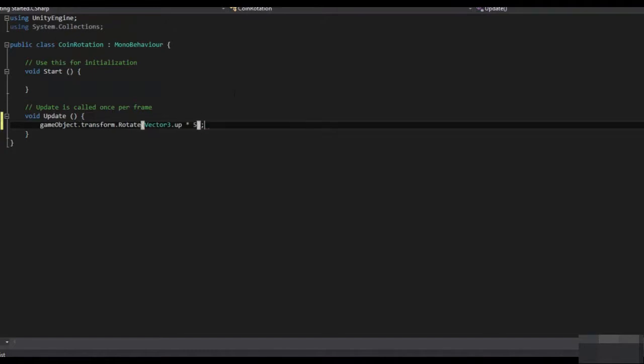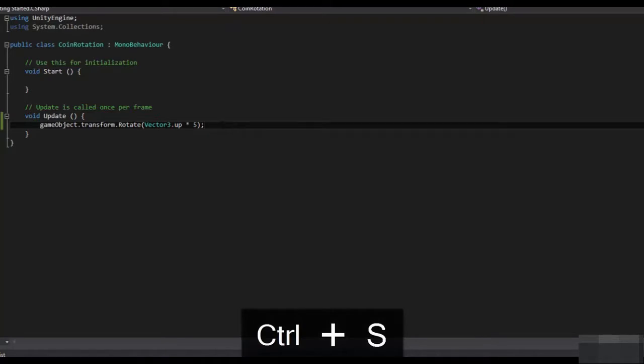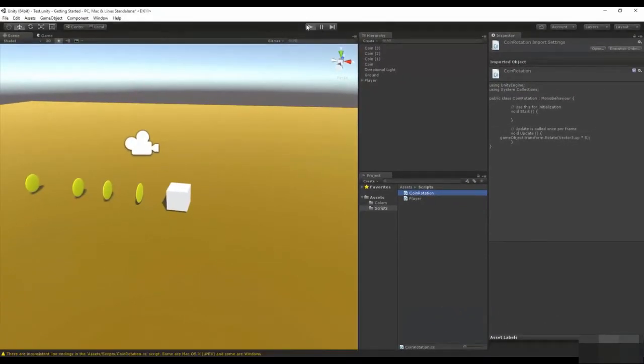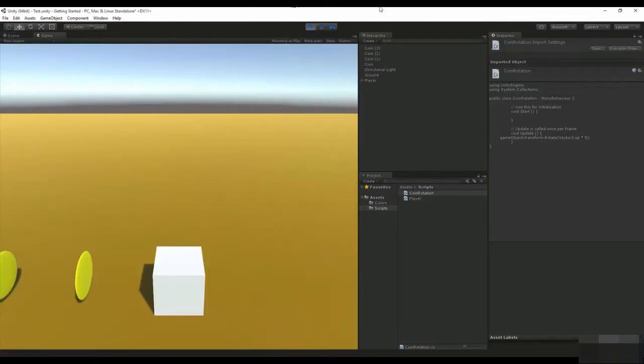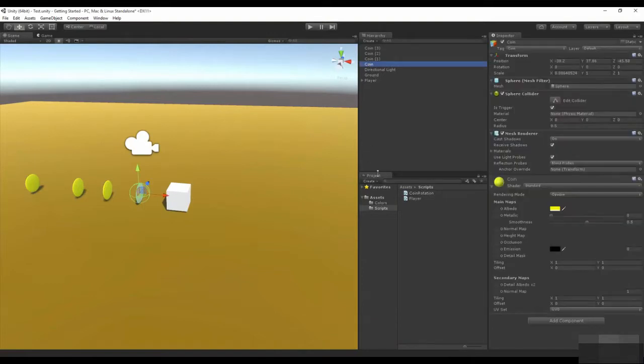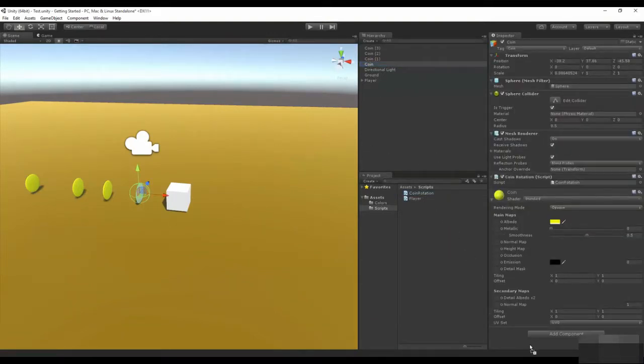We're going to hit semicolon and save, Control S, and hit play. Now, when we see that happening, we see nothing happening because the script isn't attached. So we can drag and drop all this code. We can do this type of thing to all of them. But let's say you made too many. You don't want to do that for all of them.